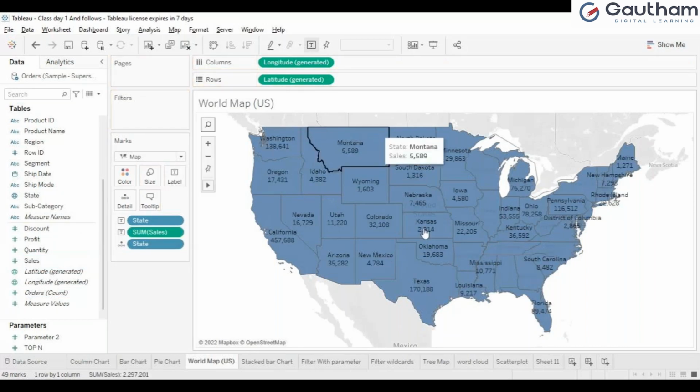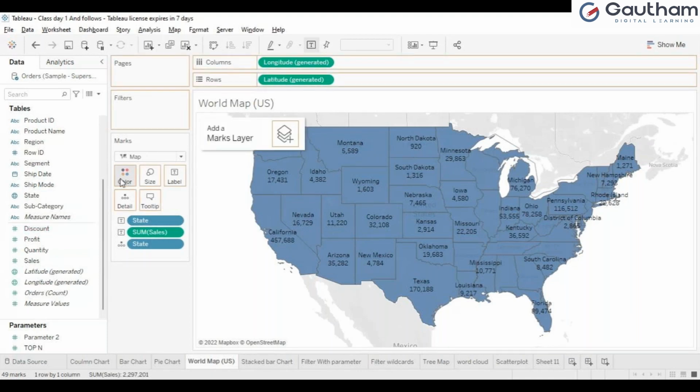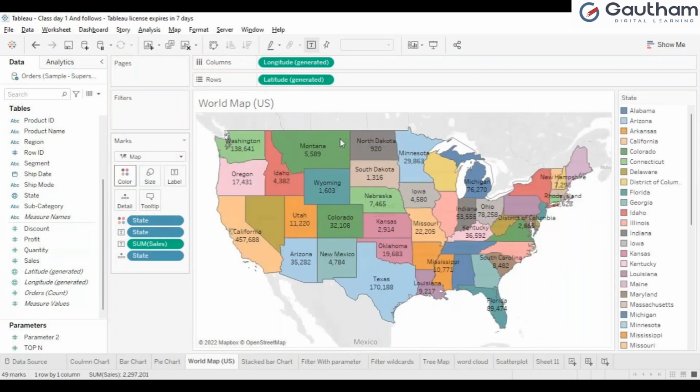Okay, so this is like all colors mixed up. It is looking like a mess. So I can do one thing. I'm getting the state into the color. Let's see what will happen. See, different colors. The visualization is looking good, right, better than before.